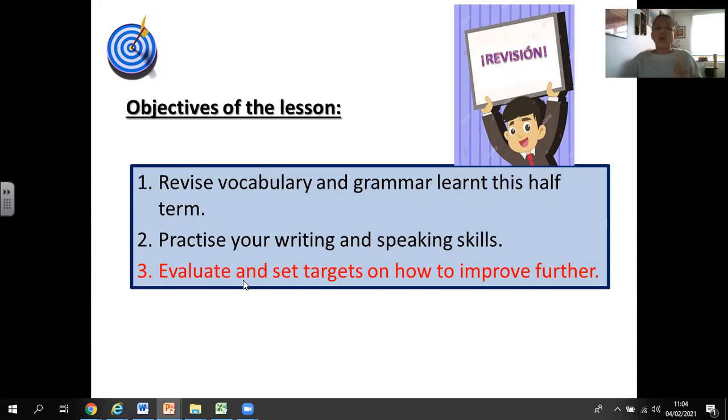For this last one, I'm terrible because I keep forgetting to tell you, but please can you make sure that normally in lesson 3, you need to evaluate and set your targets. If I'm giving you a writing task, then you need to wait until I mark that, and then you can evaluate and set your targets to improve further, okay?